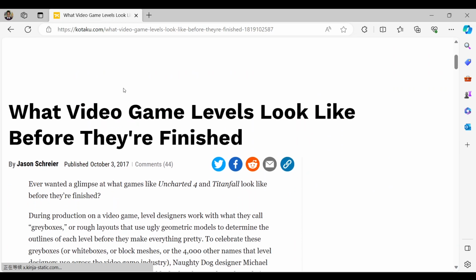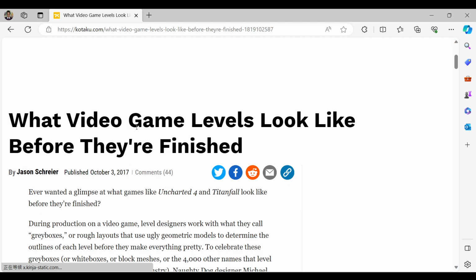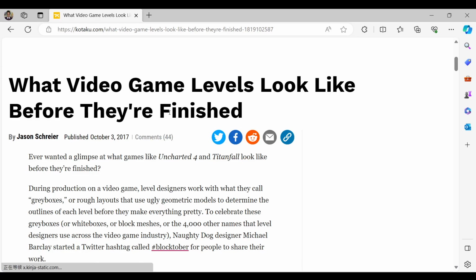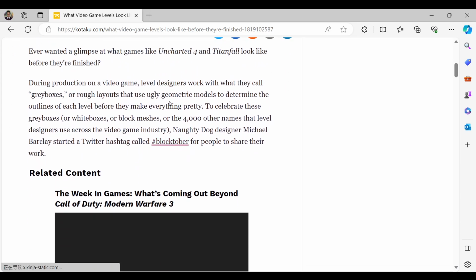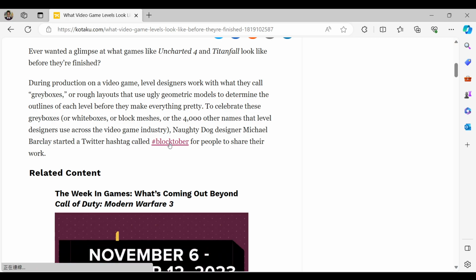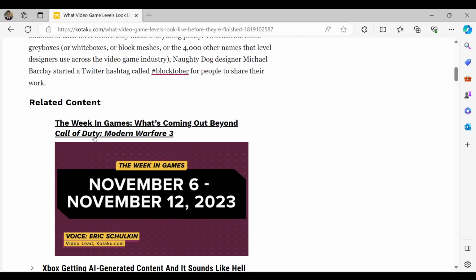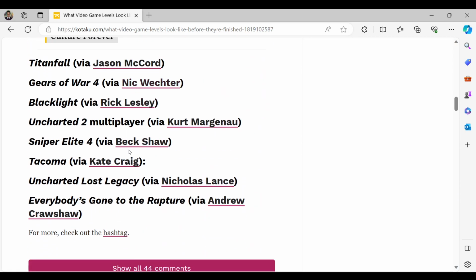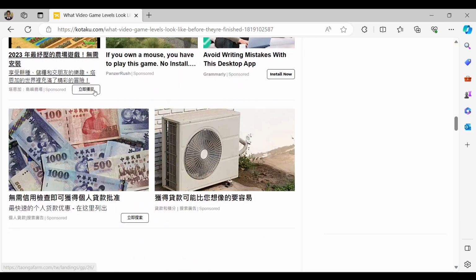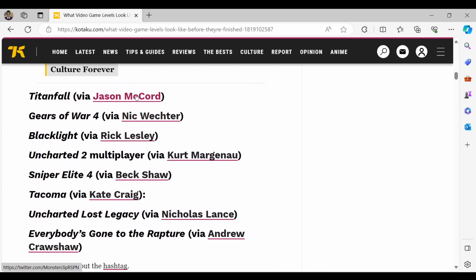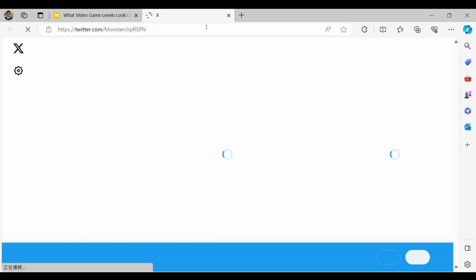From this post, the author shows us some level design from before the video game is finished. And the author is talking about a big event, and the event's name is Blacktober. Just like you can see, it's in October, and it's talking about gray blocks. So if you find this hashtag on Twitter, you will find so many nice examples on Twitter.